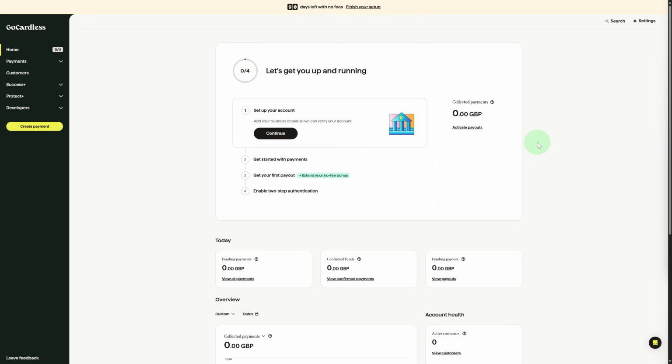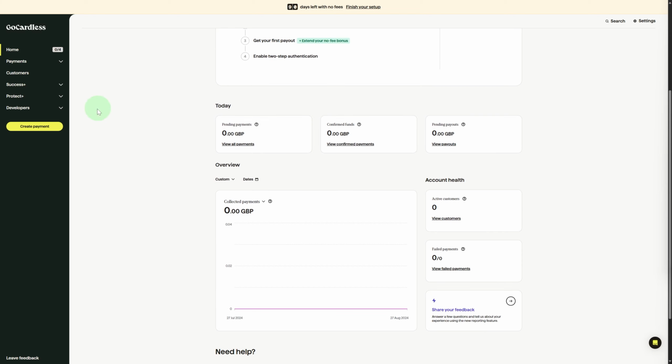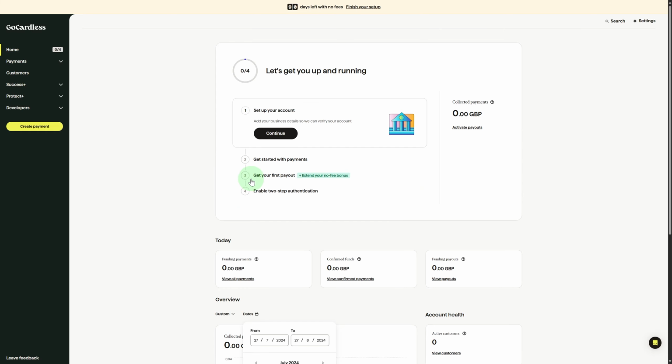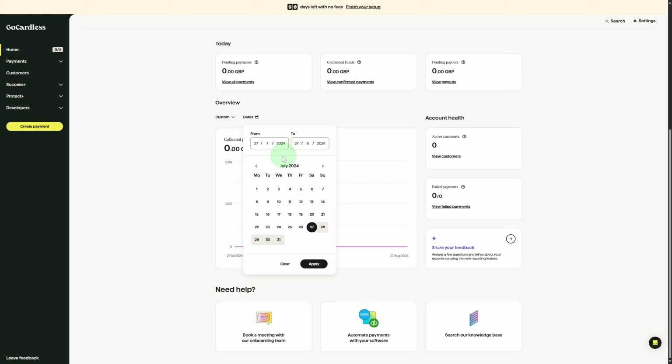Jumping onto the platform, you can see that we have various features on its dashboard, like for example, how much money was spent today, confirmed funds, and pending payouts. We have a general overview as well. If you simply click on this drop down, you can filter through days, like for example 7, 30, and 90. You can also set your dates using this dates option, and it will give you this calendar pop up to go through it.